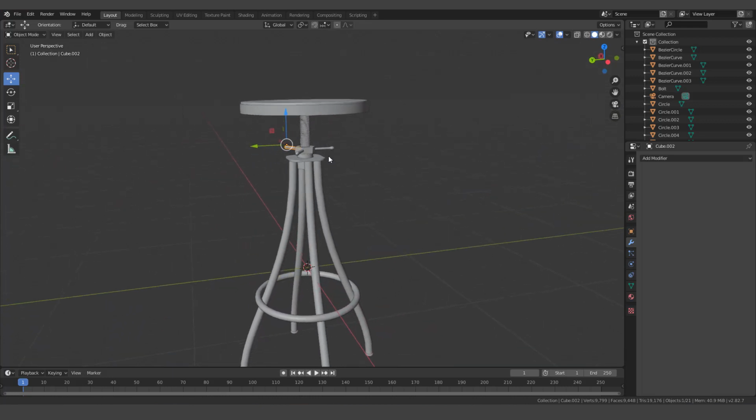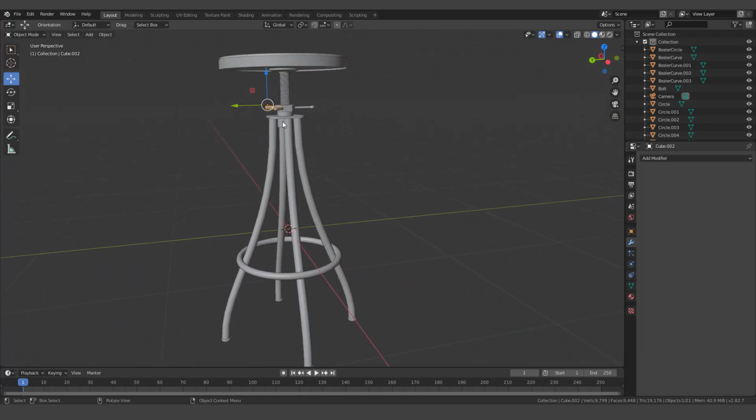And anyways, if one part has a modifier and other parts don't, it'll get confused when you go to join this whole thing together. So that's something to think about. Okay, so now we're ready to join this entire thing together.